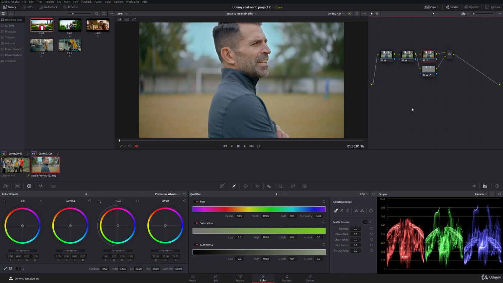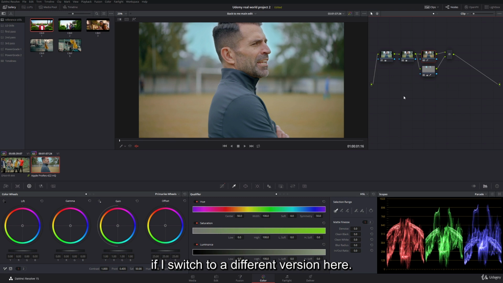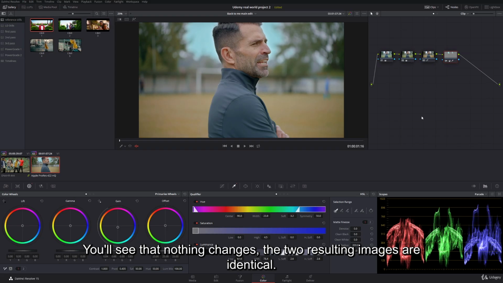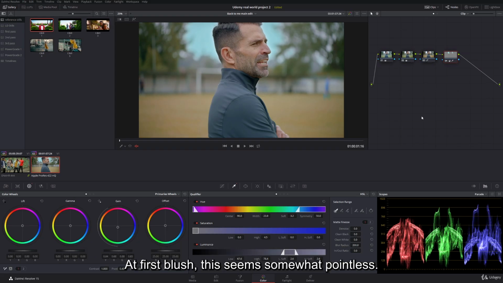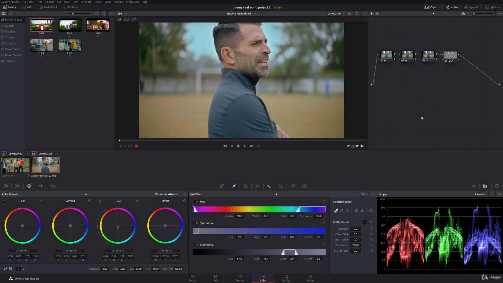But what is the point? We can just use serial nodes, right? After all, we're doing two totally unrelated things here, working on separate colors with no overlap. If I switch to a different version here, you'll see that nothing changes. The two resulting images are identical. At first blush, this seems somewhat pointless. It appears to make a node tree harder to understand, and doesn't appear to offer any additional functionality.